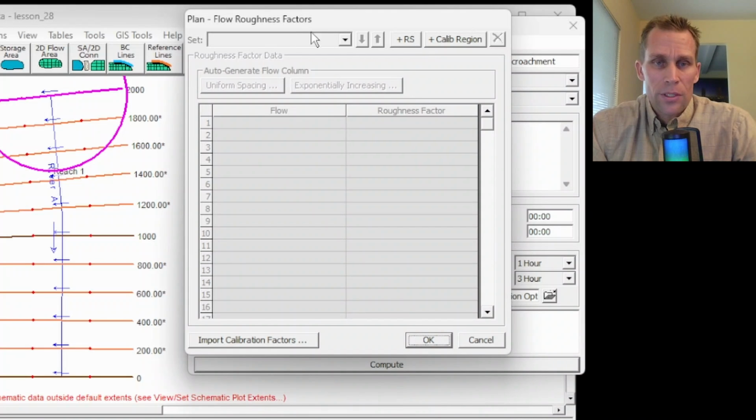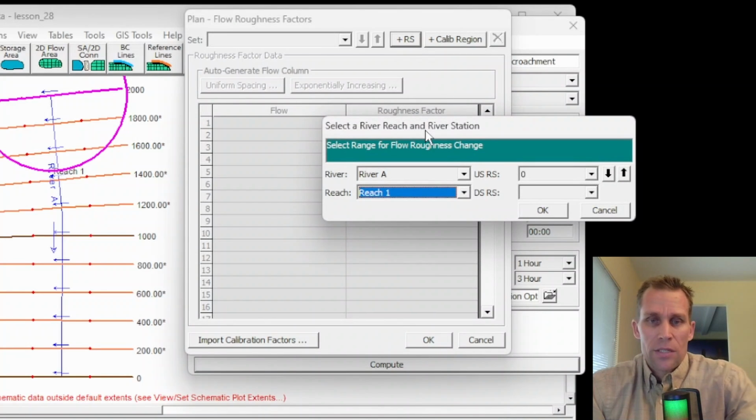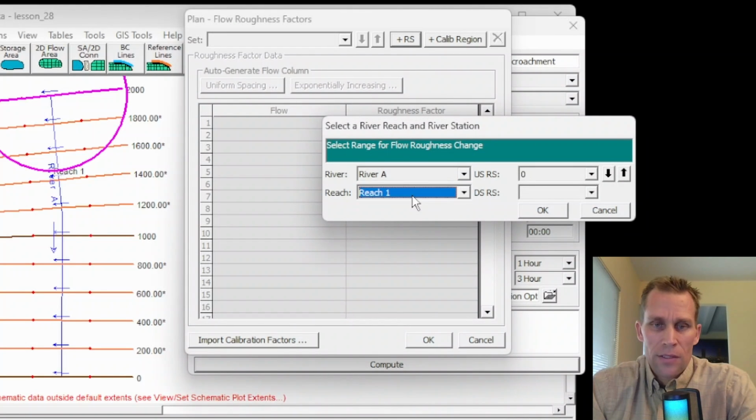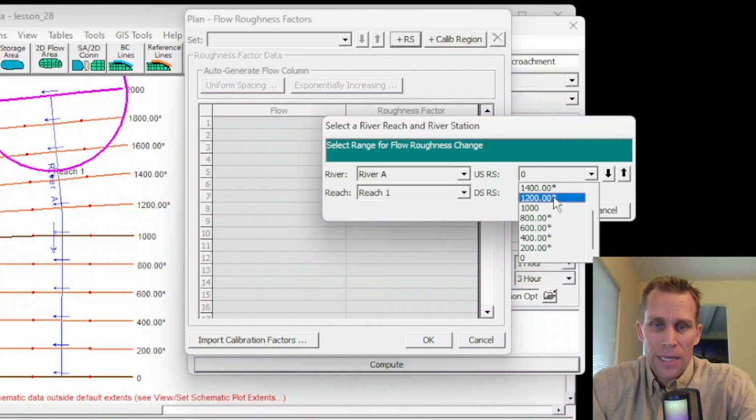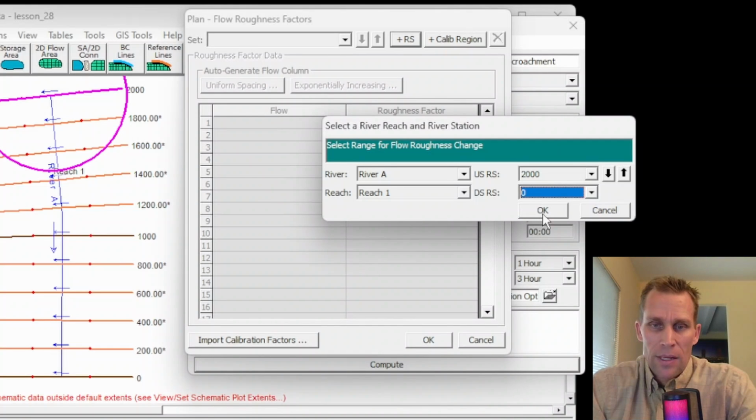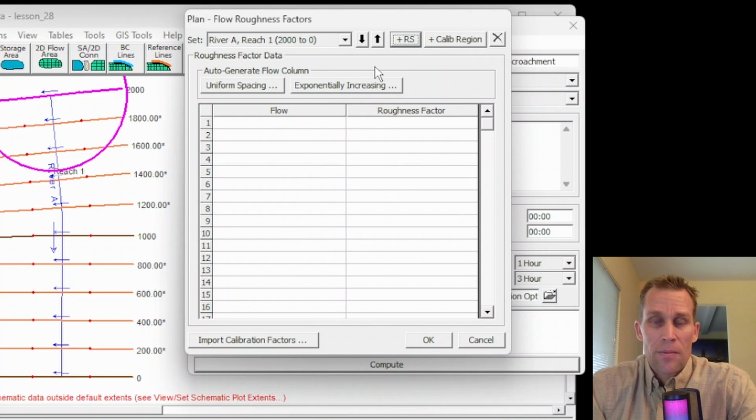So the first step we would do here is click on Plus RS, which is to add a new river station. I'll select the river, select the reach, and then select the upstream and downstream end. I'll just say it's the entire reach, so from 2000 all the way down to 0, and then click OK. One thing to keep in mind is you can't have overlapping flow roughness factors. You can't have a range that goes from 2000 down to 600 and then another range from 1000 down to 0, because then you'd have 400 feet of overlap.